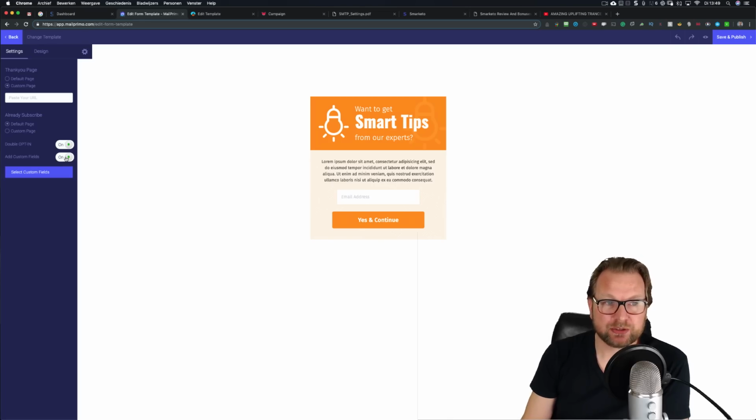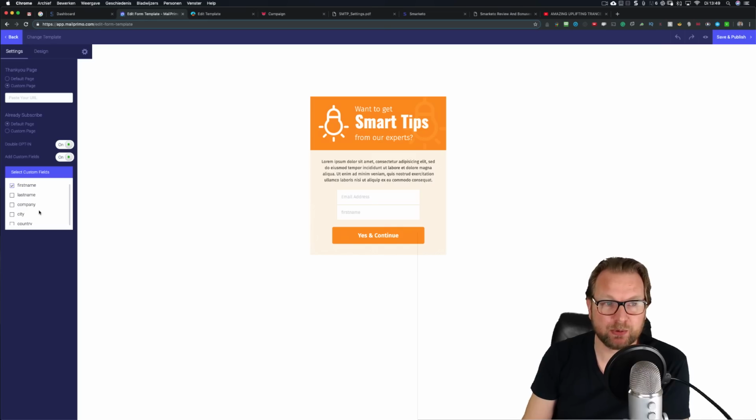And you can add also some custom fields. So for example, now it's only an email address, but you could also add the first name, for example, or you can add your phone number. Somehow, this is also one thing that I spotted when I scrolled through this.